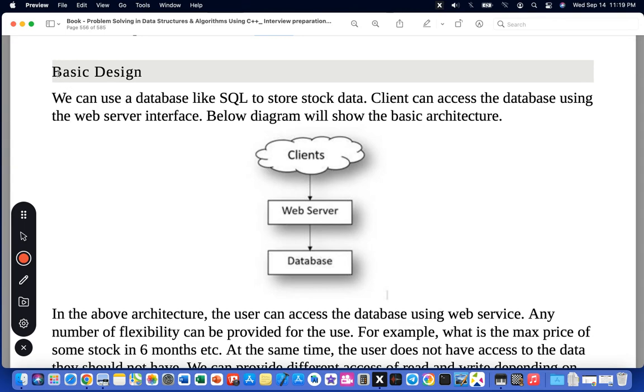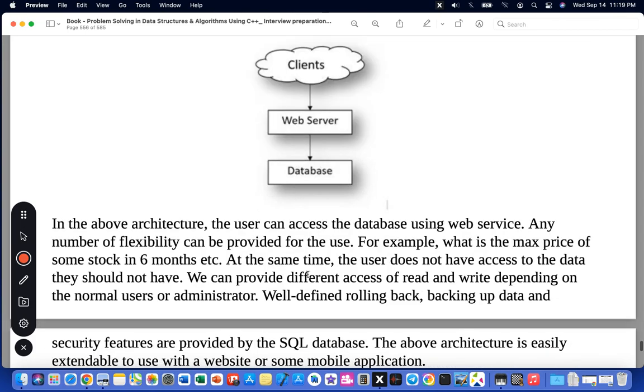All right, basic design. We are on stage 3, basic design. We can use a database like SQL to store stock data. The client can access the database using a web server interface, like through a page or an address, a URL. The below diagram will show the basic architecture, just like that.